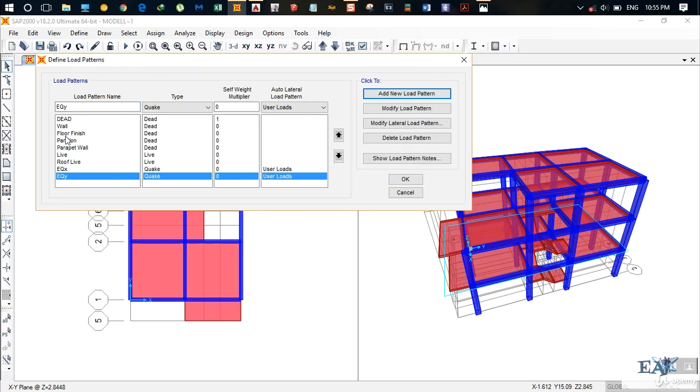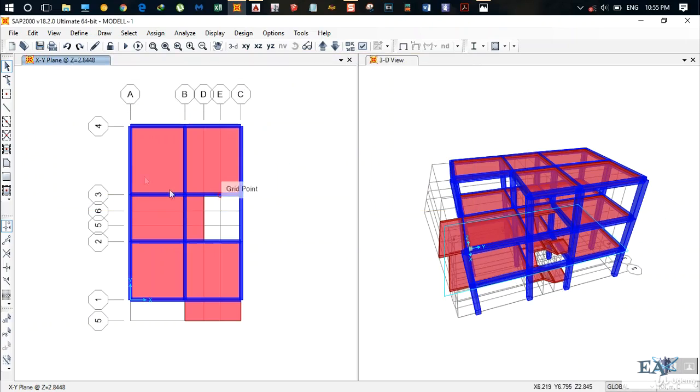For this instance, we're going to take only this many loads. If your building is subjected to other kinds of loads, for example wind load, you have to consider that load as well. If your building is not subjected to any of these loads, for example if your building is not subjected to floor finish, you can omit this. Click on OK then. So this is how you define the loads.